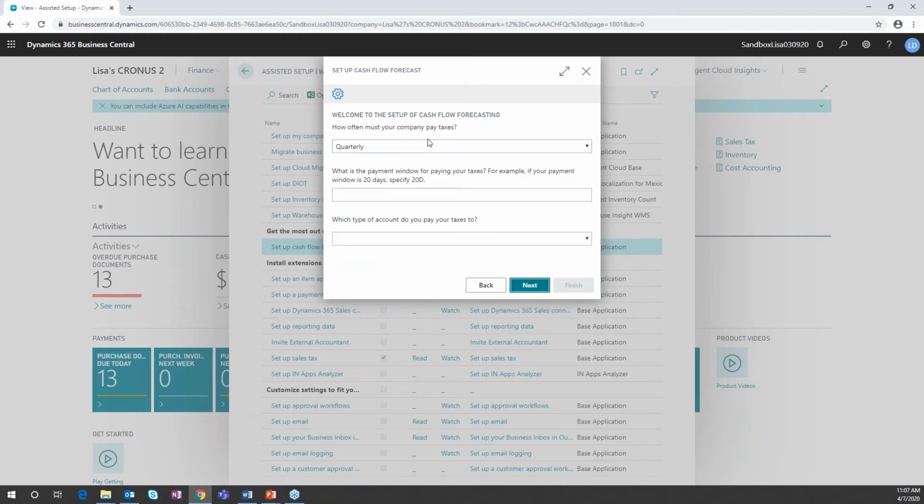Now it's asking us about taxing. So how often do we pay our taxes? So we have monthly, quarterly, according to our accounting periods, or yearly. So for this purpose, we'll just leave it at quarterly.